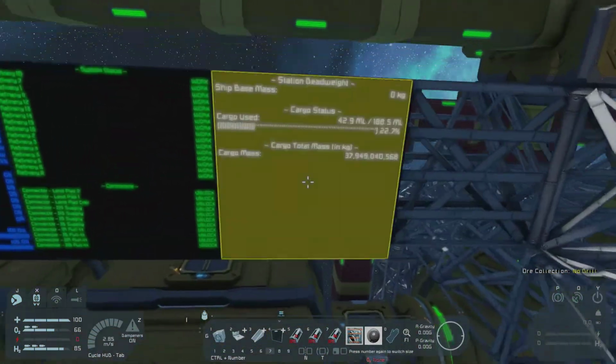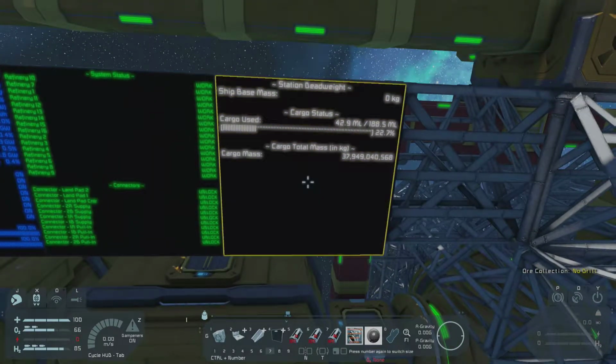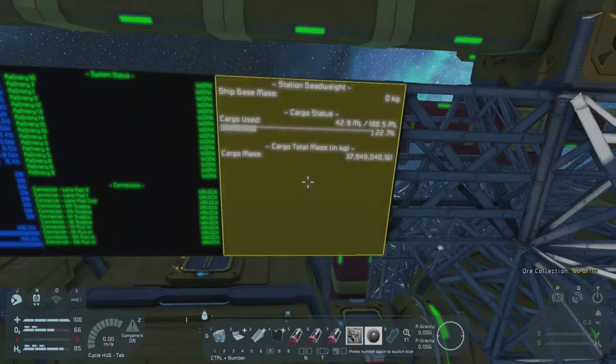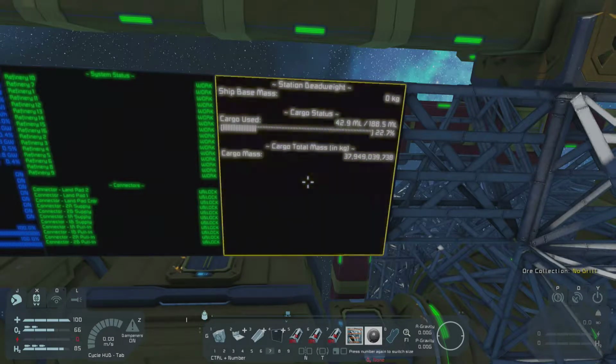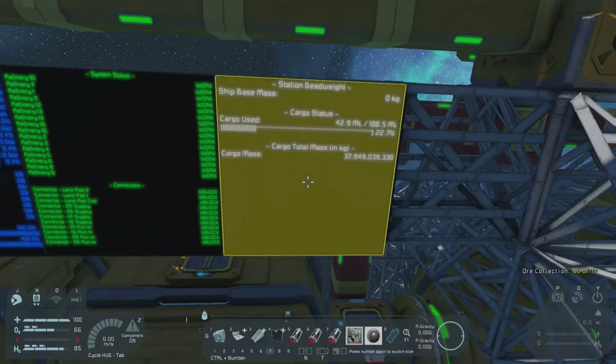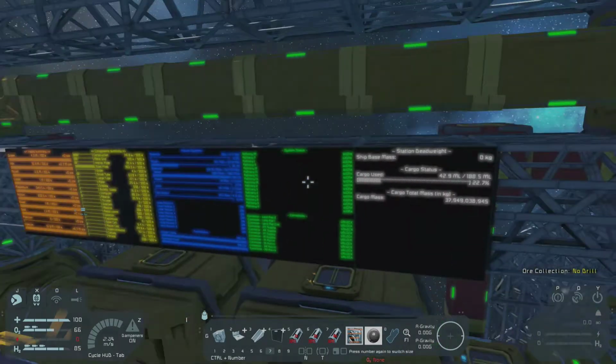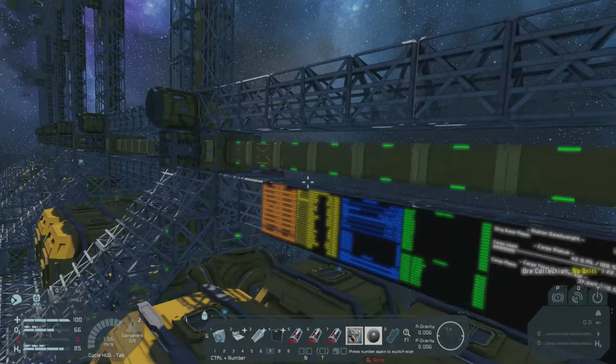37 billion. And of course, that did have ore in it, which is going to be running into the refineries. Alright, so I've got to write that number down. 37, 949039. Of course, that's going down as I go. 738. So that's pretty impressive. About 2.5 billion kilograms differential for all the components and everything. So definitely not a bad thing.